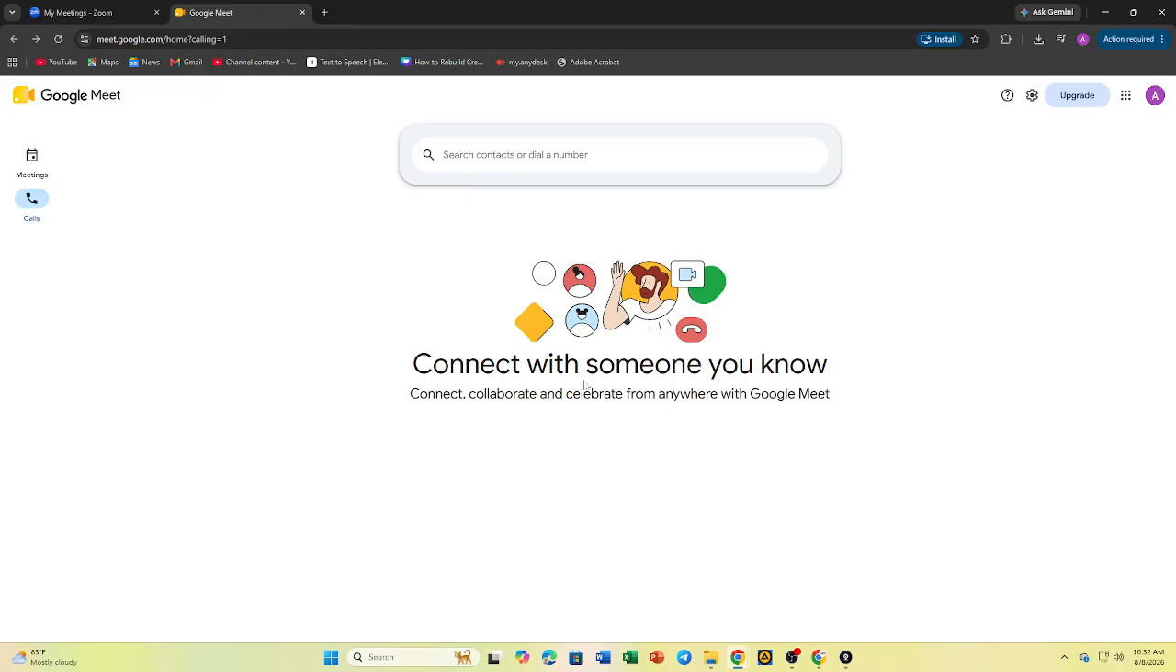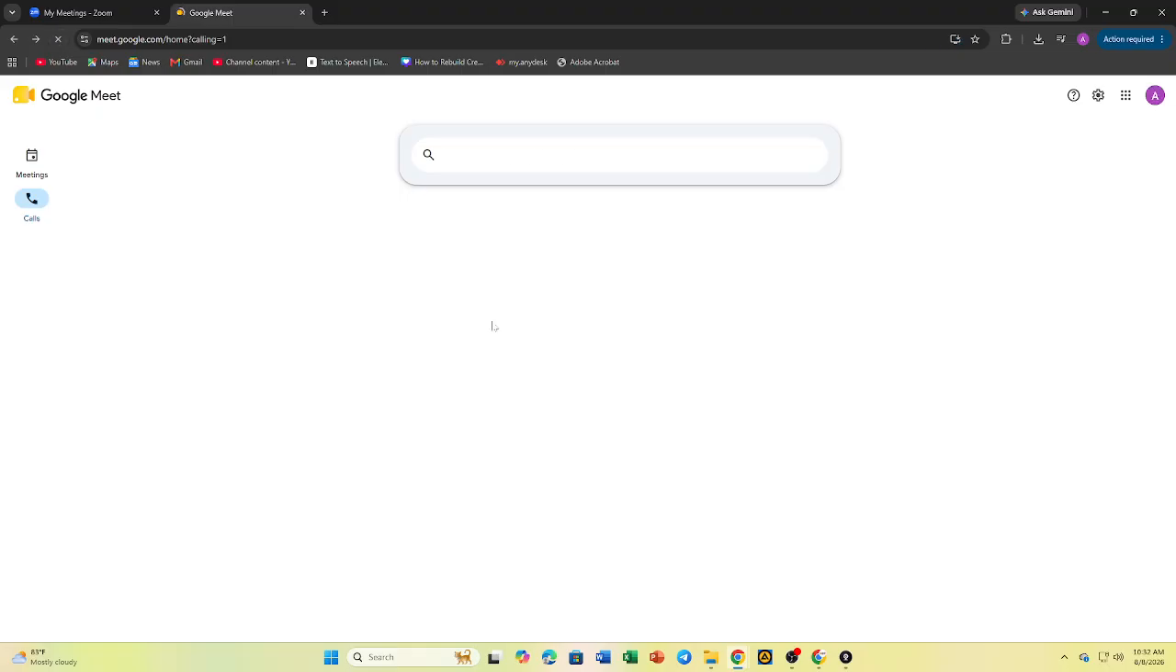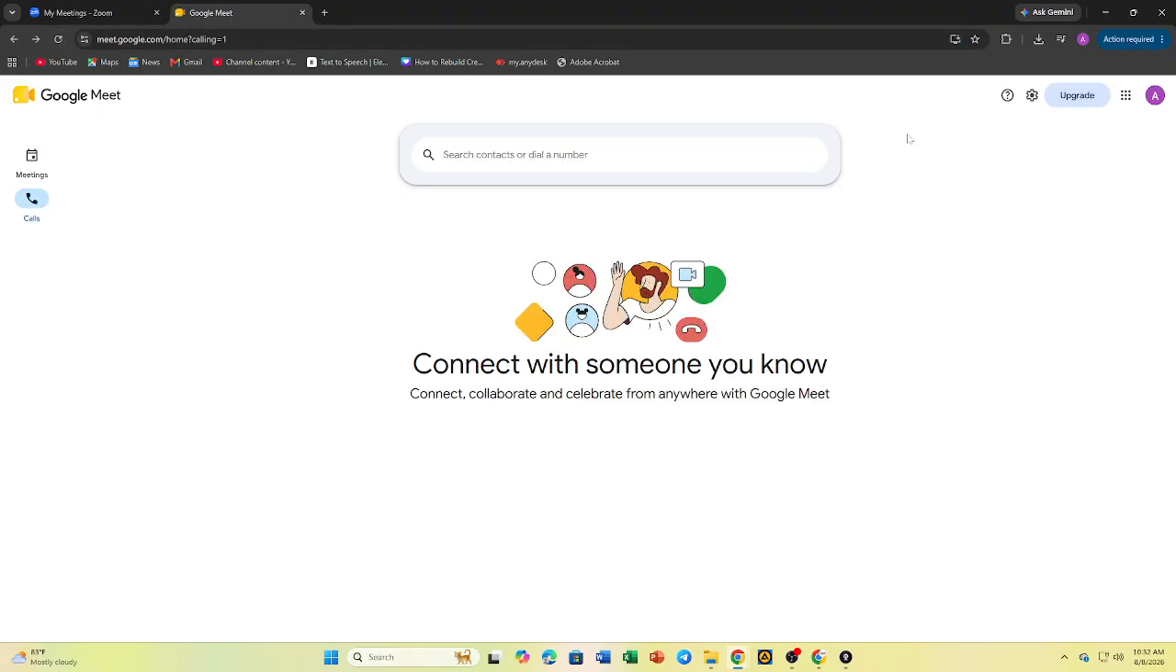If the camera doesn't appear, make sure DroidCam is already connected, refresh Google Meet, or restart your browser and try again. And that's it. You've successfully set up DroidCam with Google Meet. Now you can use your phone as a high-quality webcam for online meetings and video calls.